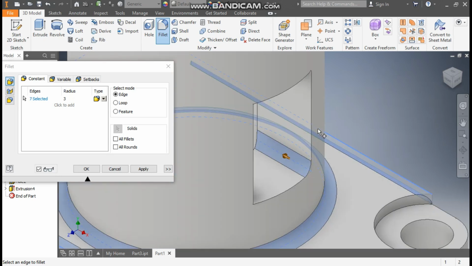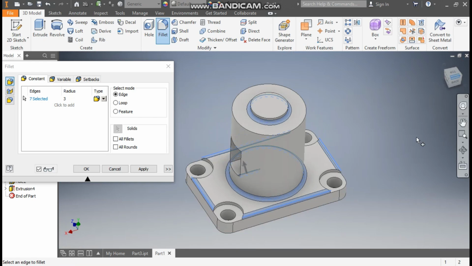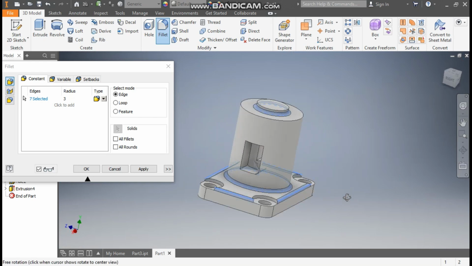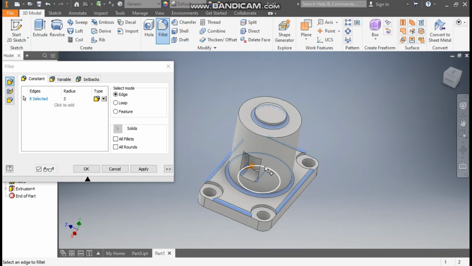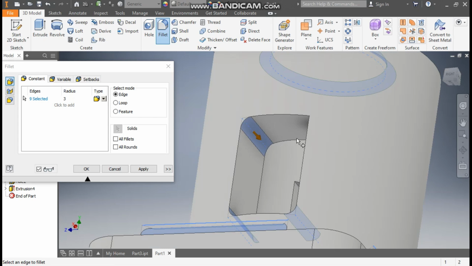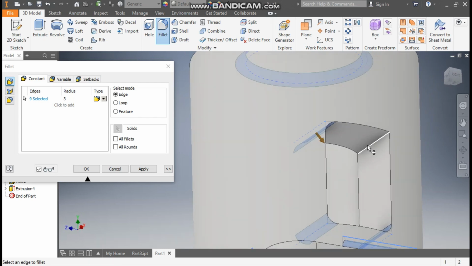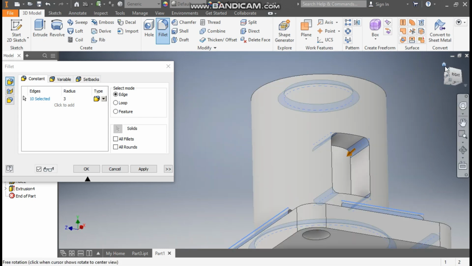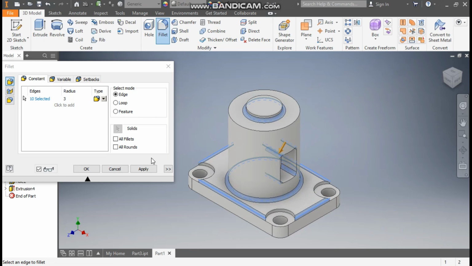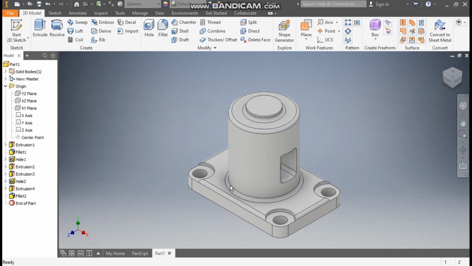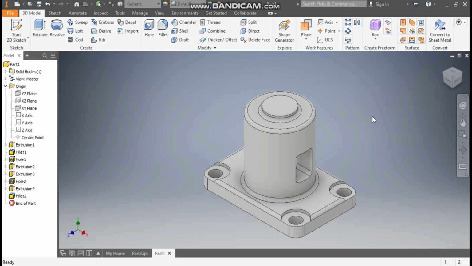Okay, select this corner, rotate the profile, select this, select here and select here. Okay, go to home and select here also. Now press OK. So these are the profiles.